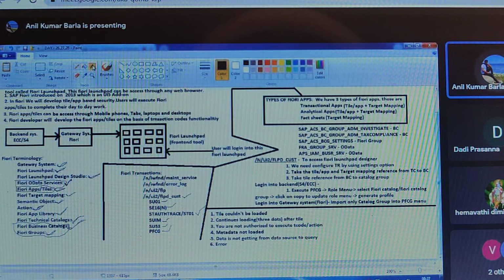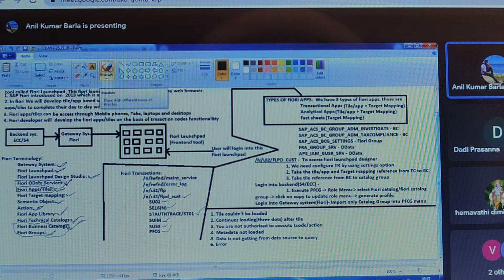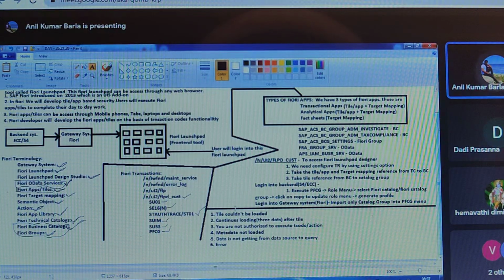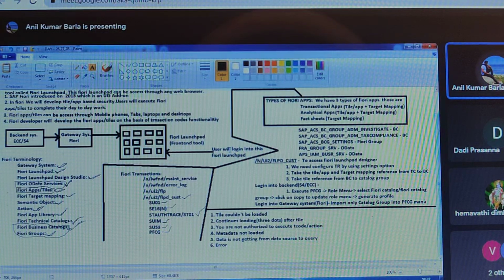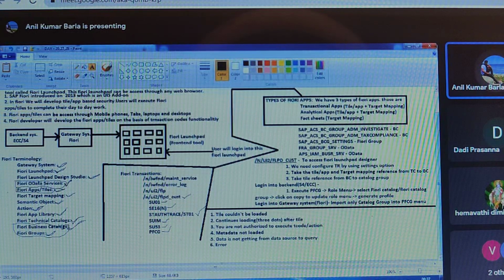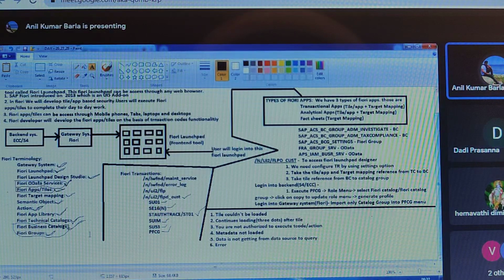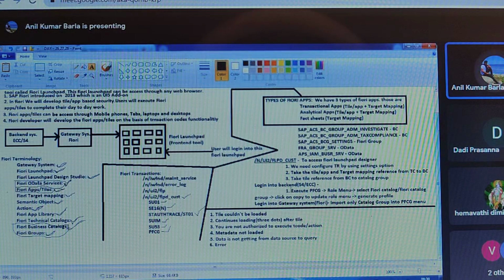So guys, yesterday we have it built. In the last class we discussed how to provide access to technical Fiori apps, and how we can add the OData services into the PFCG role menu and business catalogs and groups. How can we add it to the backend PFCG role menu? If it is an embedded system, then we have to add the business catalog and group into the backend PFCG role.